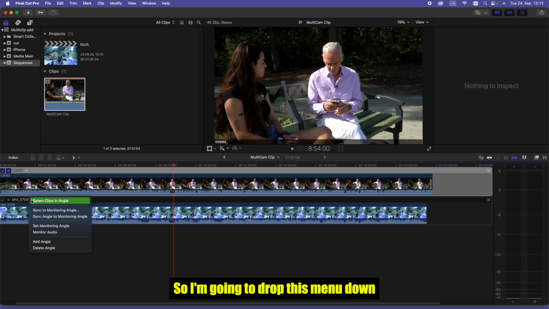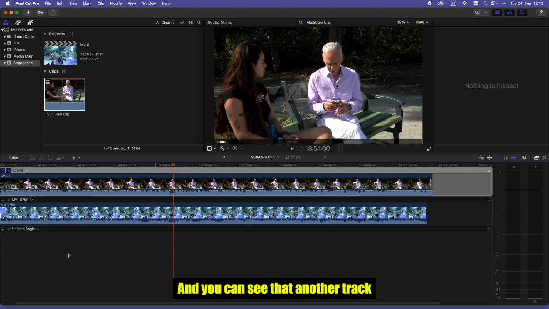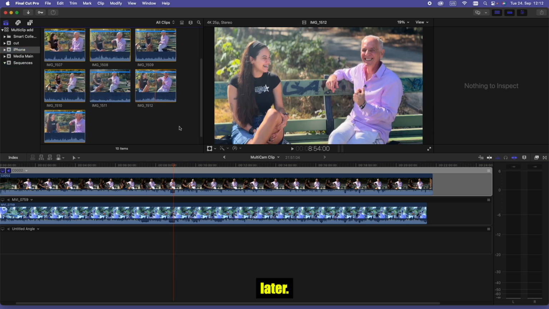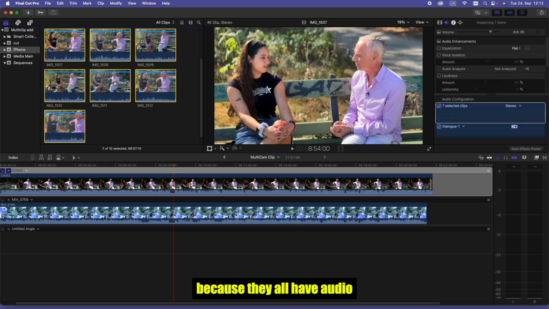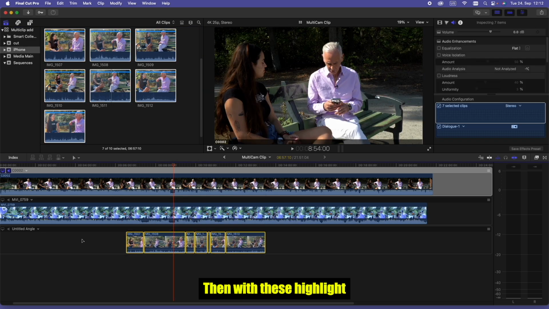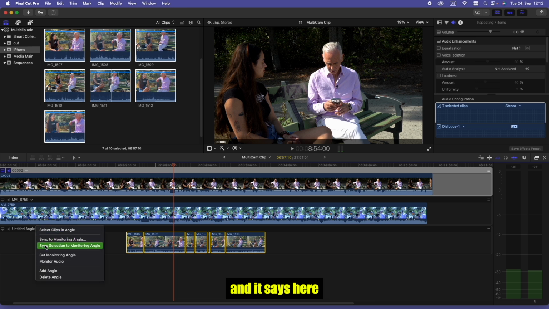I'm going to drop this menu down and say add an angle, and you can see that another track drops down in the multi-clip. I have some iPhone footage that somebody brought me a few days later, and I want to sync that up to this existing multi-clip. I'm going to highlight everything because they all have audio, and drop it randomly in the timeline. Then with these highlighted, I'm going to drop this menu down, and it says here, sync selection to monitor and angle. The monitor and angle is where this speaker icon is.